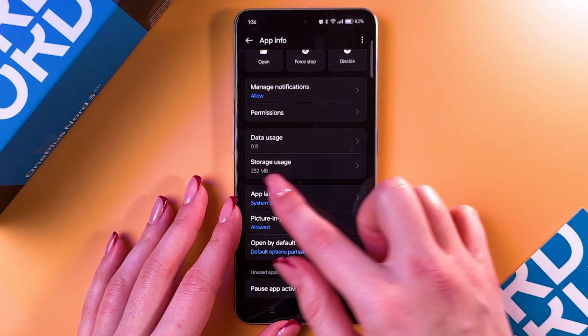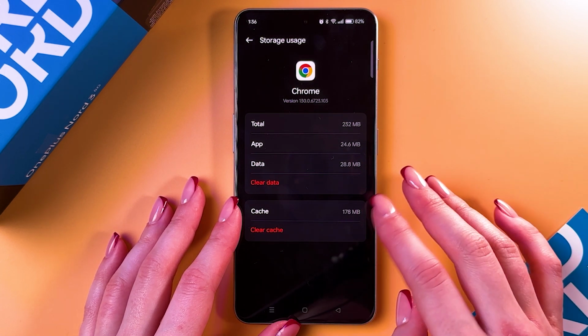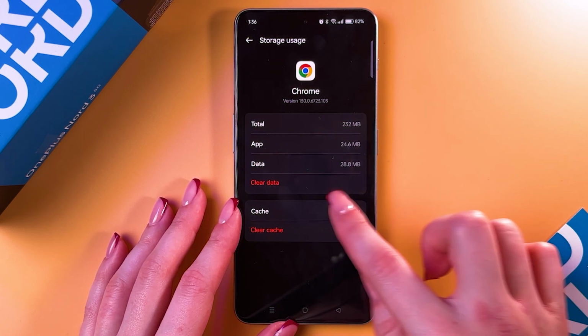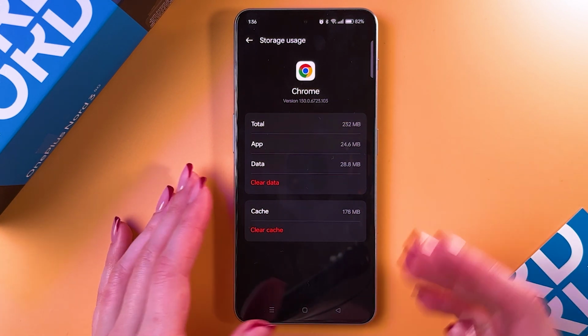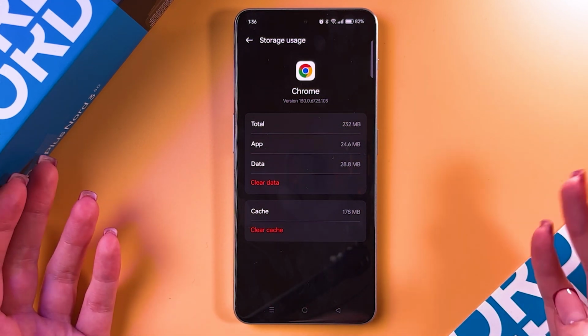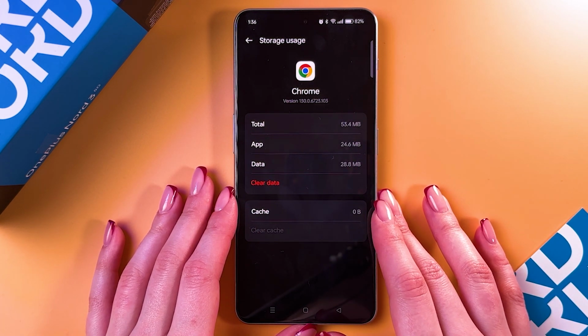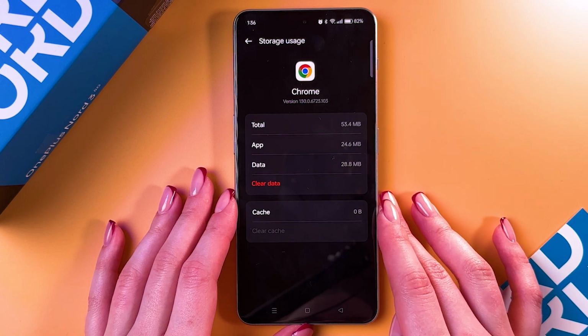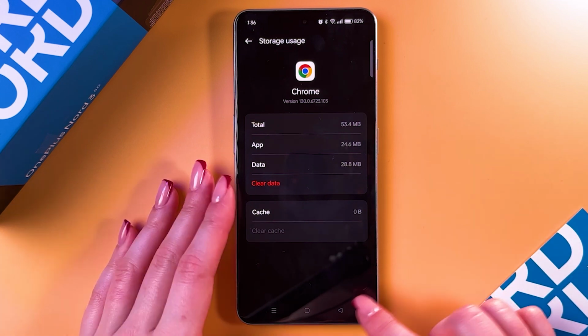So now we just need to select the storage usage and we'll see these two options, clear data and clear cache. If you choose clear data, it will delete all of the data for this app, so it's just like a factory reset. If you select clear cache, it will just free up some space, but the data remains still. So just select an option, and now the cache has been cleared.